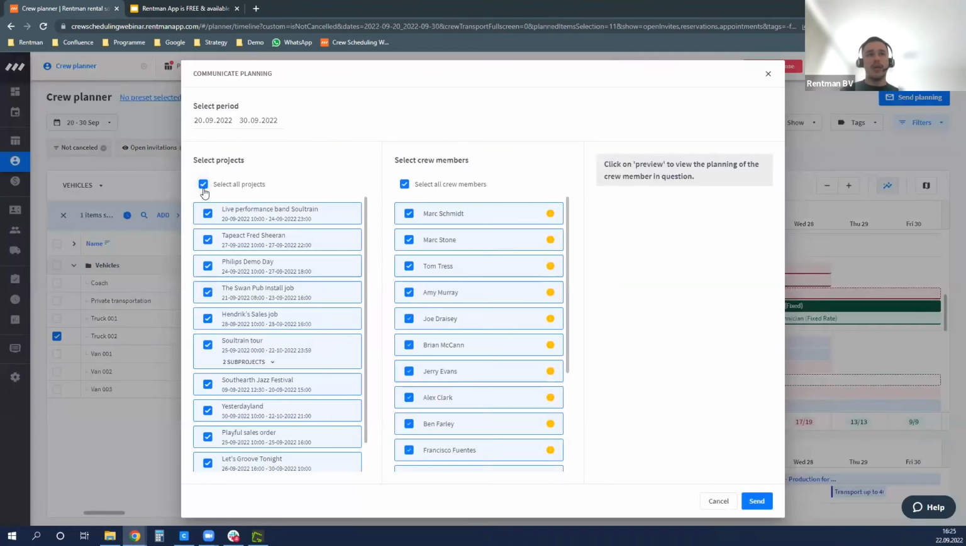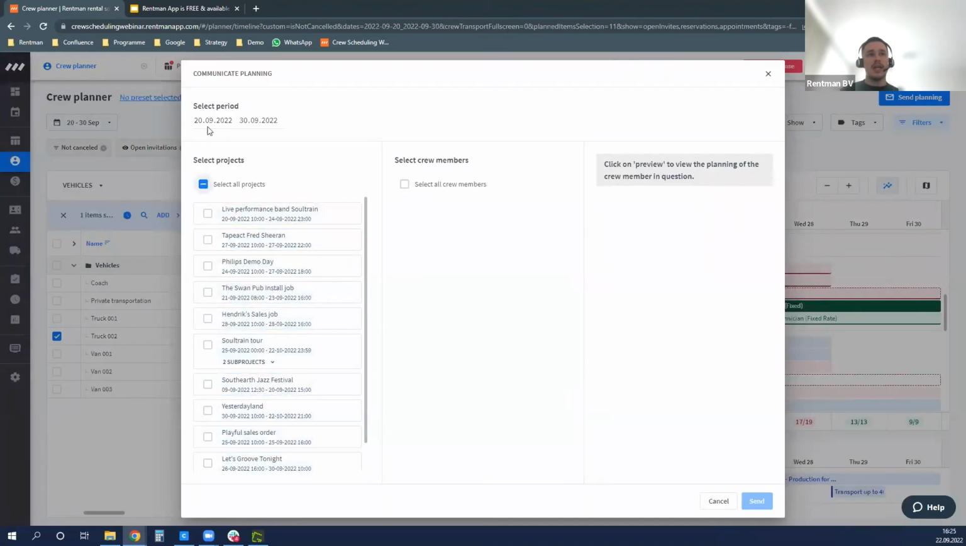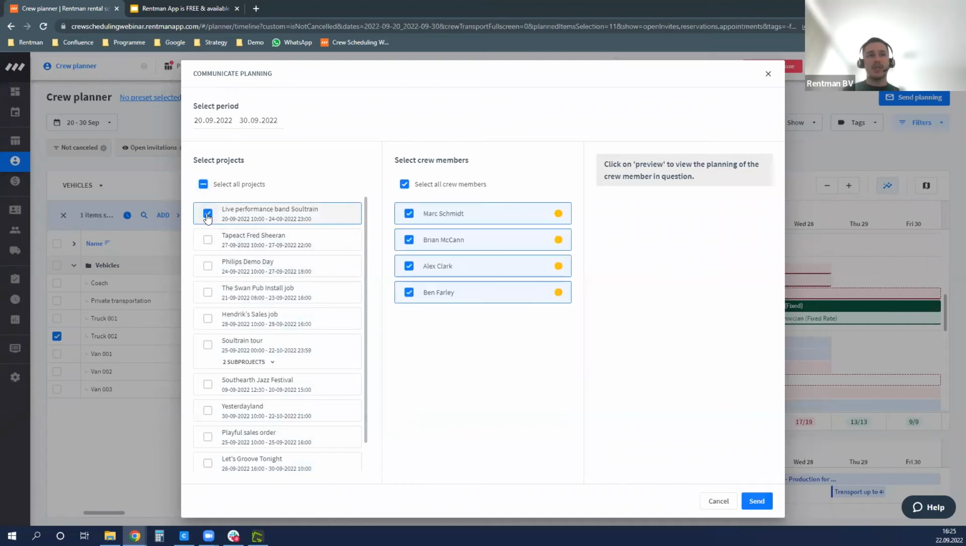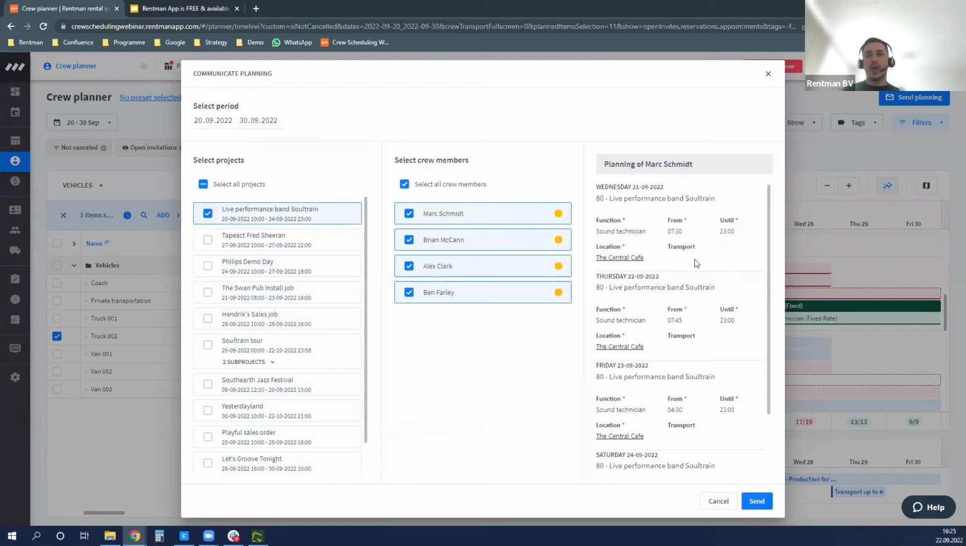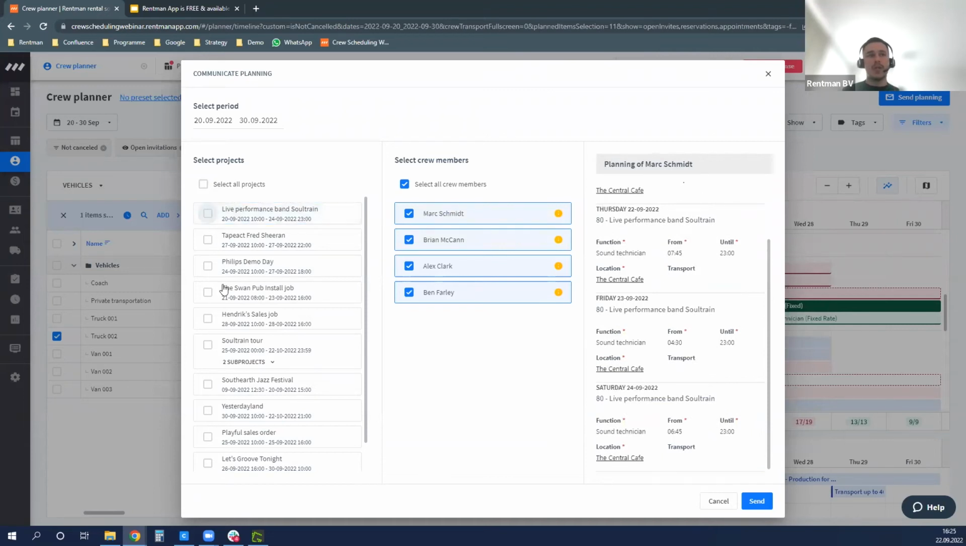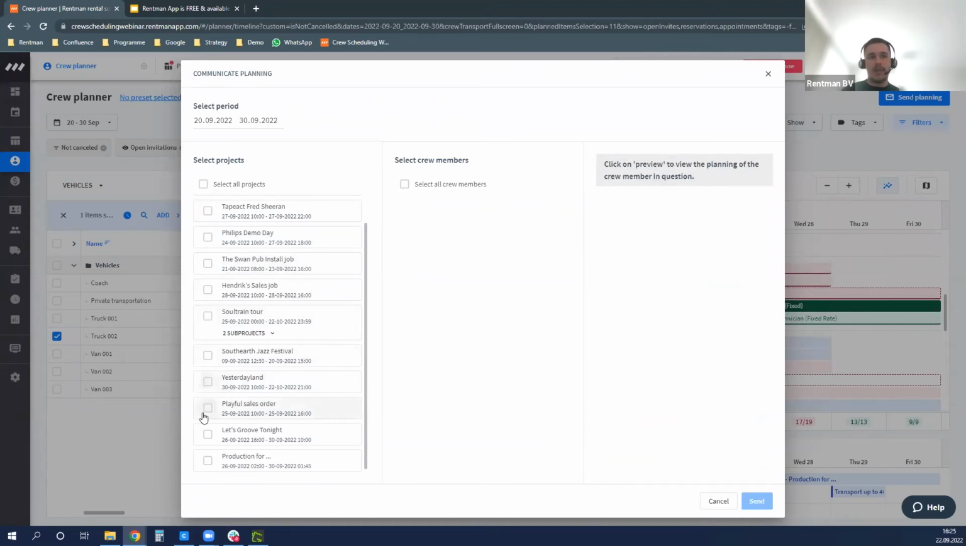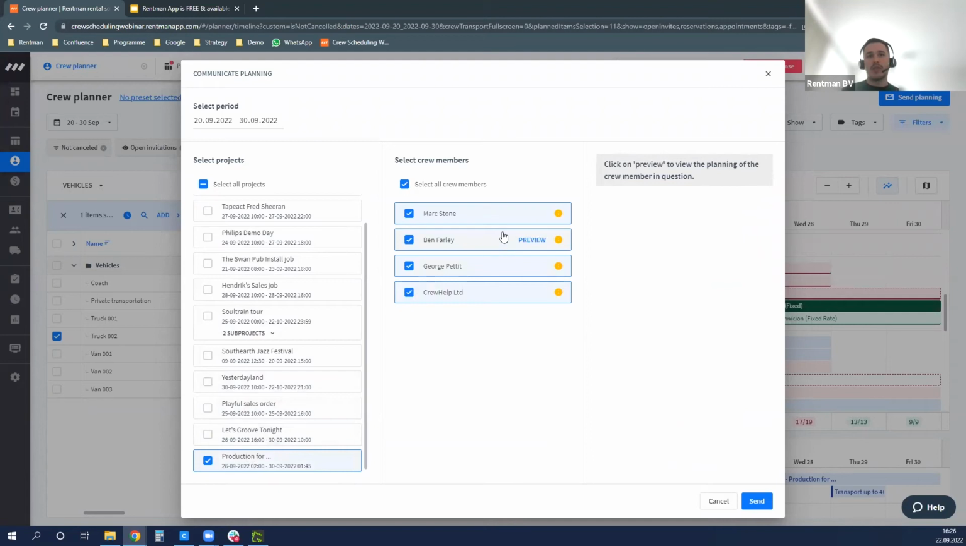What you see here now is all projects in the time period of the 20th until the 30th of September. And if you have not yet sent out the planning, you can send the planning for any of those. You can, for example, go into this one, see what I would actually send out to my crew members, or I can just, of course, keep it with the production that we've currently worked for.